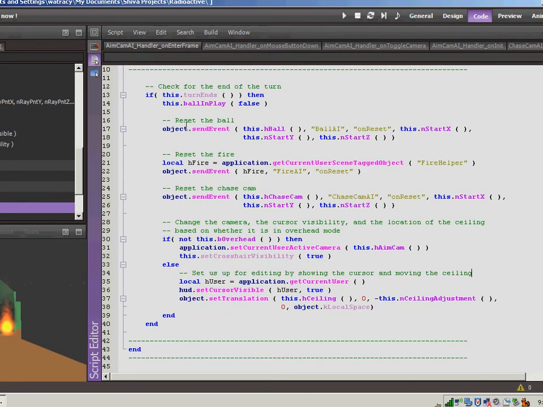And you'll see that I cleaned this up quite a bit, and I'll talk about this in a little bit. But the interesting part is, down here where we do a check to see if the turn is over, if you jump all the way down here where it says, if we're not in overhead mode, then do this. But if we are in overhead mode, you'll see a comment, it set us up for editing by showing the cursor moving the ceiling. So all I did was do a set translation, and I moved the ceiling in a negative direction, so it goes down by that adjustment, which was 60 units, so it puts it below the level.